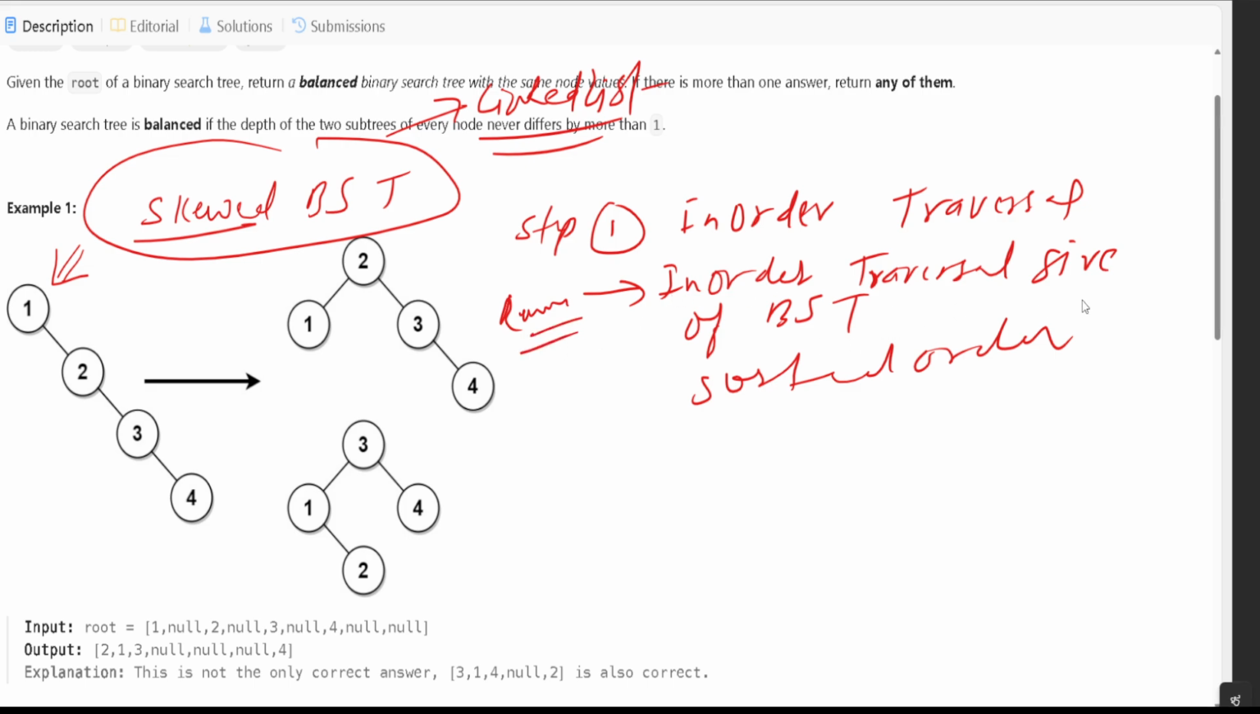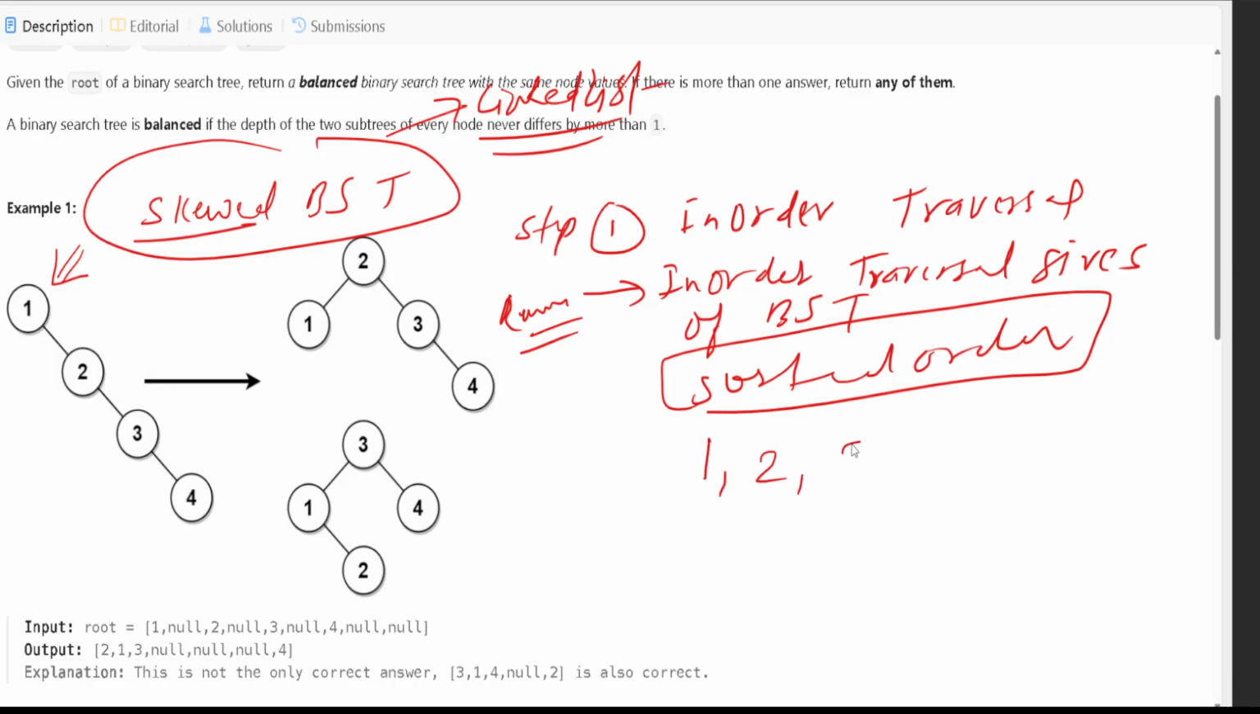So in-order traversal gives what? Sorted order, right? Let's suppose we have 1 2 3 4, you will get the sorted order 1 2 3 4 like this. This is called sorted, right? So you do the in-order traversal.